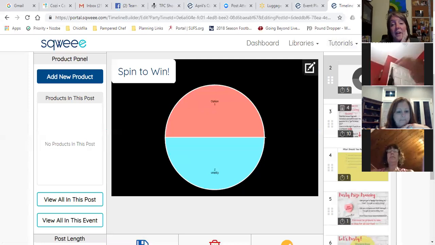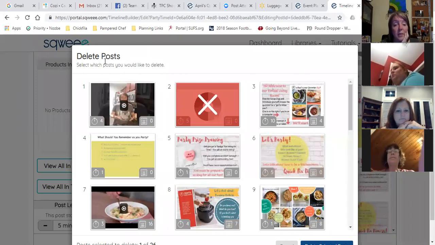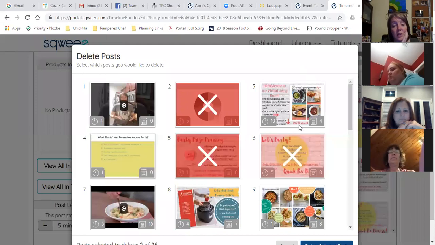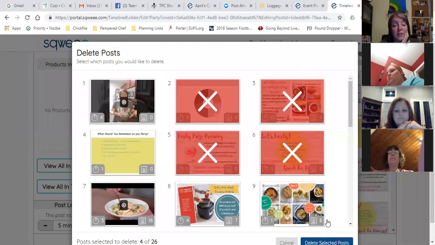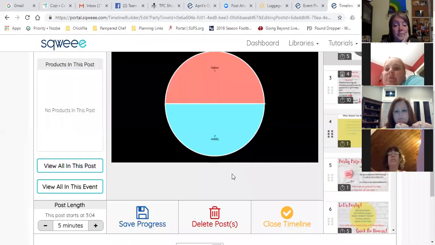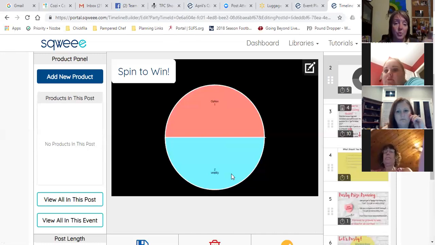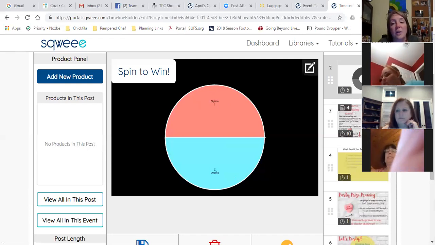And then if you want to delete a slide, you just come here and say delete post, and it brings up the whole timeline, and you can delete, delete, and then you say delete selected posts. So when I'm working a timeline, I usually delete them one at a time unless I know I'm not going to use them. But if I want to use the idea of it, but I want to change it to myself, I'll leave it until I actually create that post so that I don't forget that I wanted to have that post.